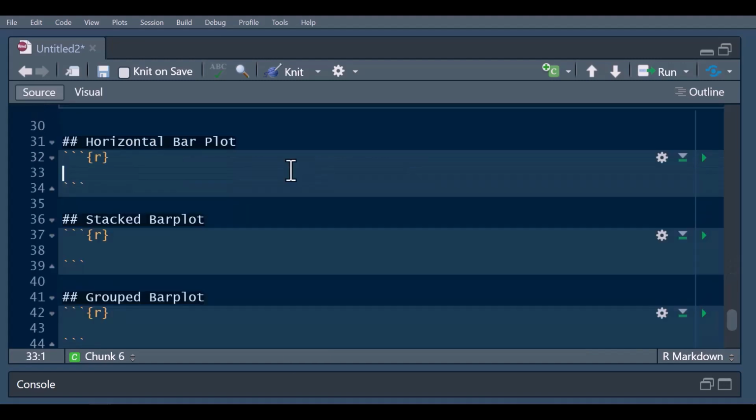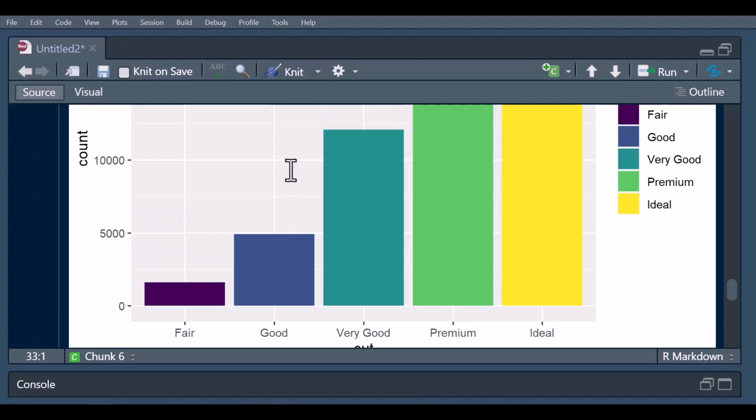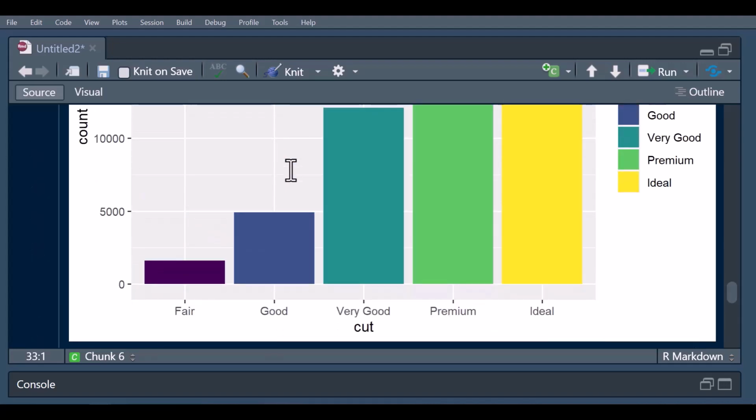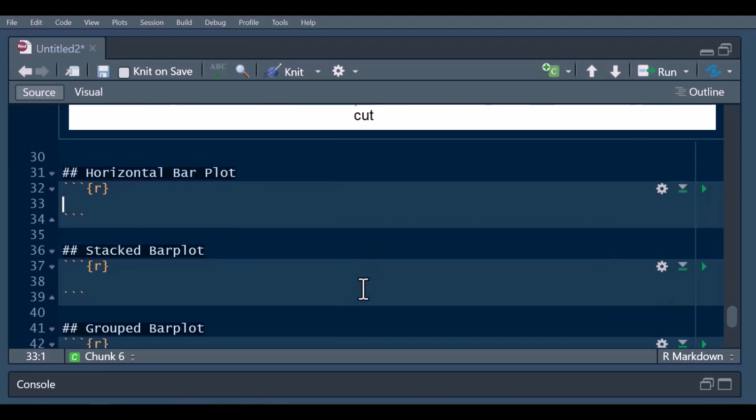So the next kind of graph I'm going to be plotting is the horizontal bar plot. So what is the difference between horizontal bar plot and the vertical bar plot? Well, there is no difference actually, it's just the position of the axis. The x-axis comes to the y-axis position, while the y-axis comes to the x-axis position. So they just swap places.